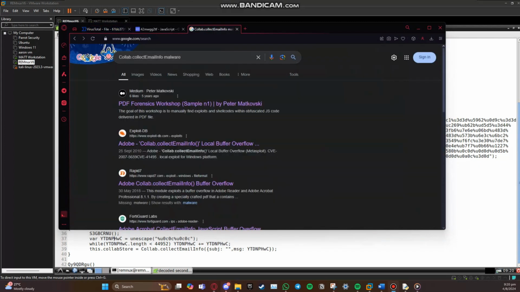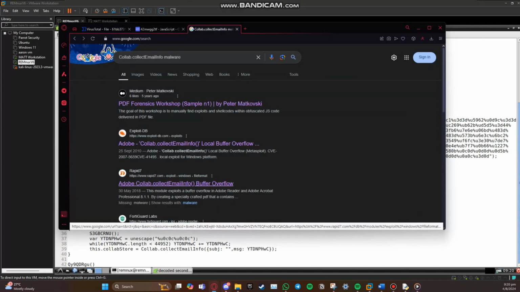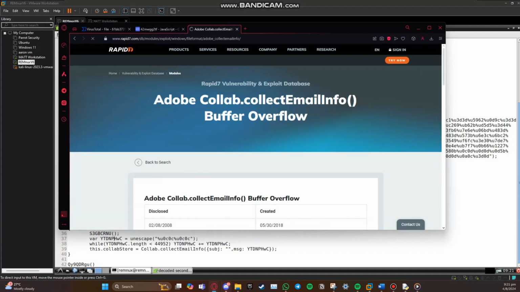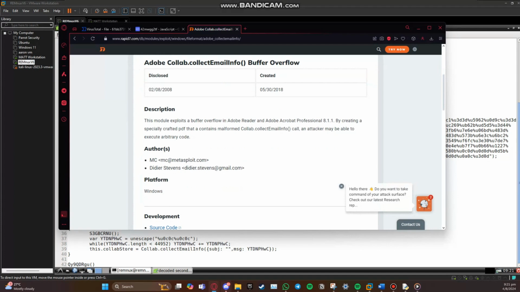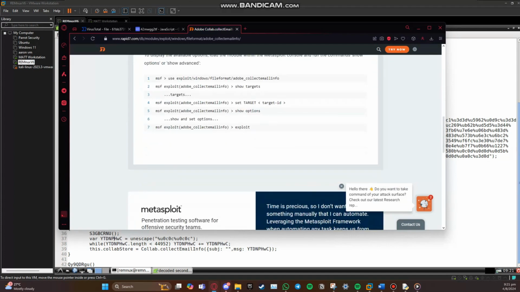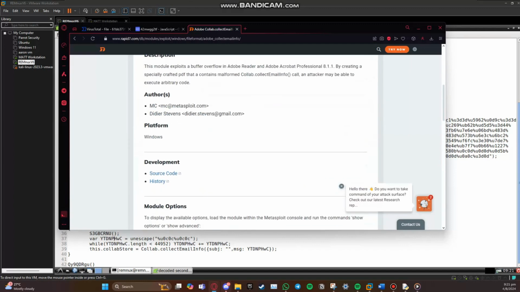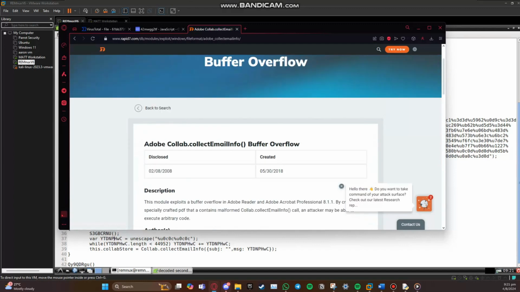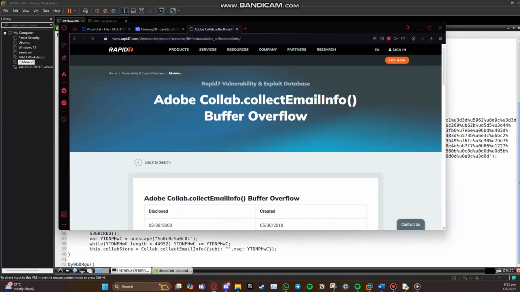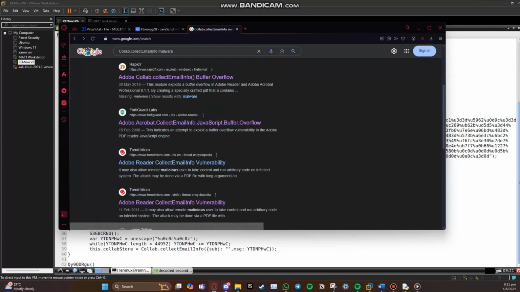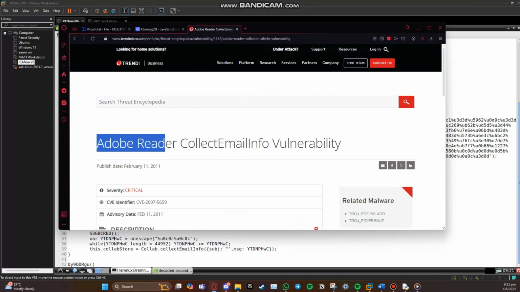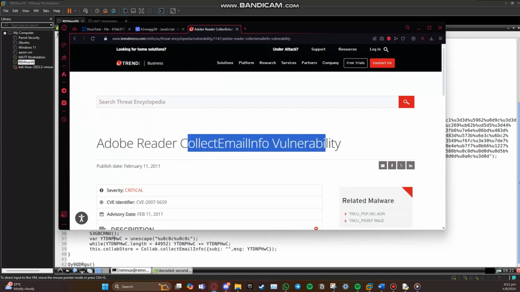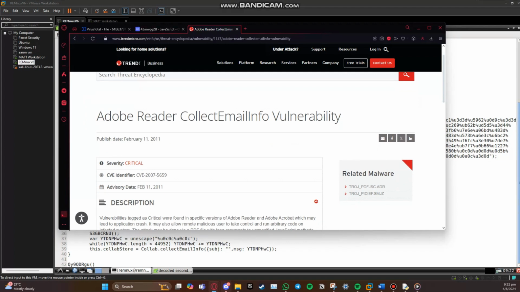So we want to look more into this specific exploit. We do a bit more research, click a few more links, and found out that it's actually an Adobe exploit, and it was created a long time ago, and it uses this specific Metasploit module. As we look into it more, we can see that it's an Adobe Reader vulnerability that uses this malware to exploit it.